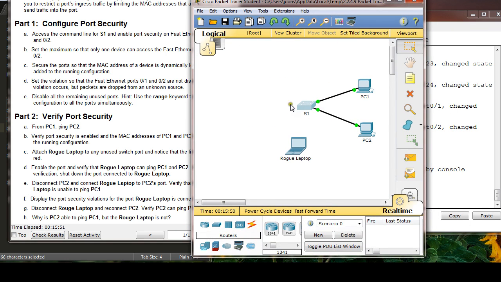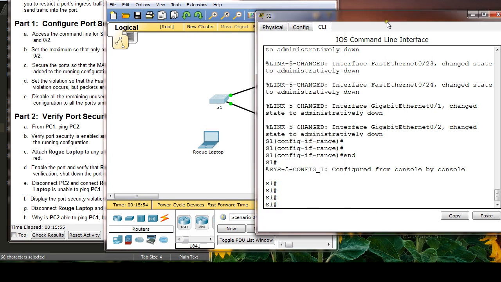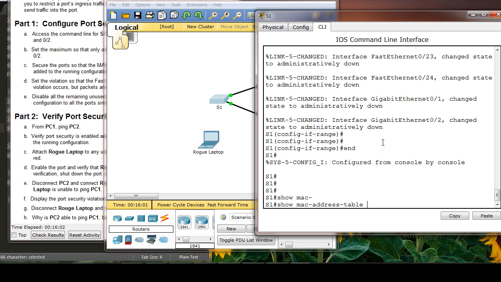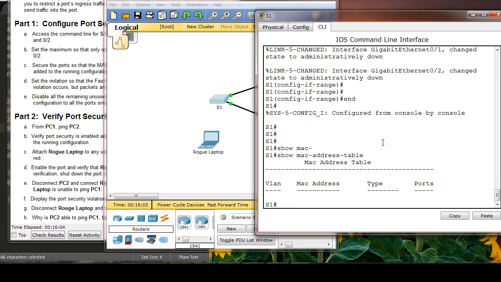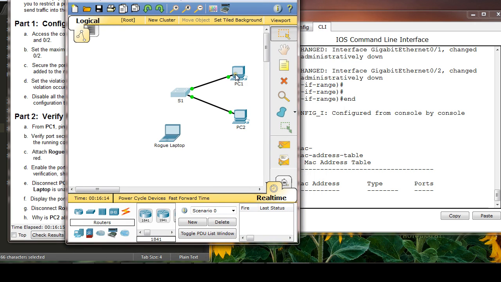Let's take a look at the MAC table in the switch. At this point, I'm going to say show mac address-table. At this time, my MAC table is empty. It's nothing. But now I want to ping from PC1 to PC2, and then let's take a look at the MAC table after we ping from PC1 to PC2.